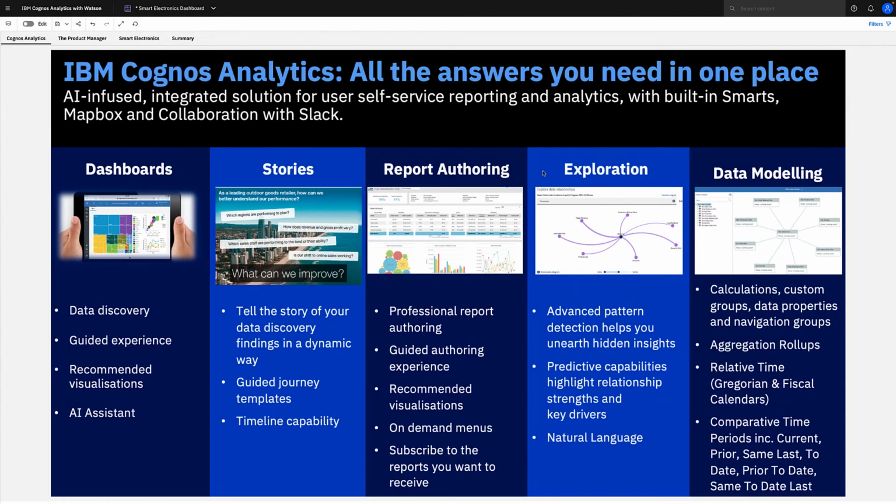In this short demo, we're going to focus on two of the five main capabilities of Cognos Analytics. We're going to start with dashboards for highly visual data discovery and the AI assistants. Then we're going to move to explorations to explore patterns in our data and unearth hidden insights. But as you know, Cognos is much more than this.